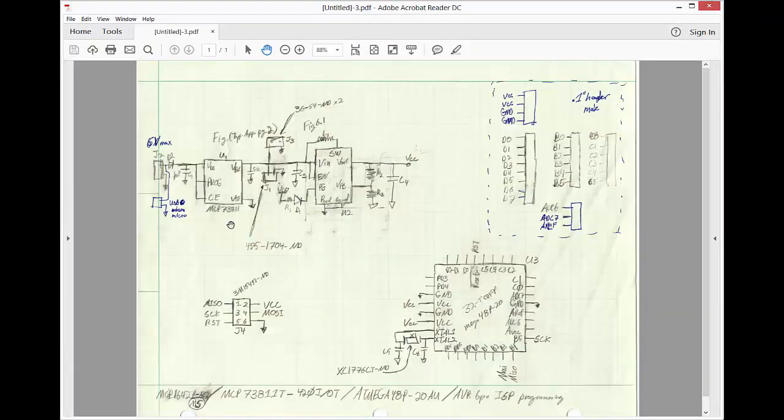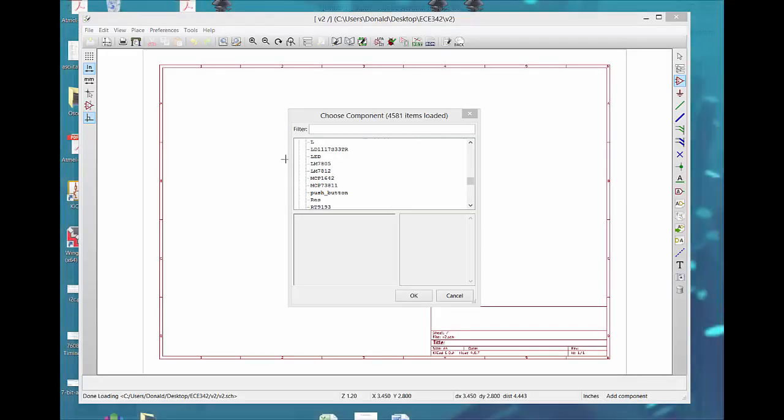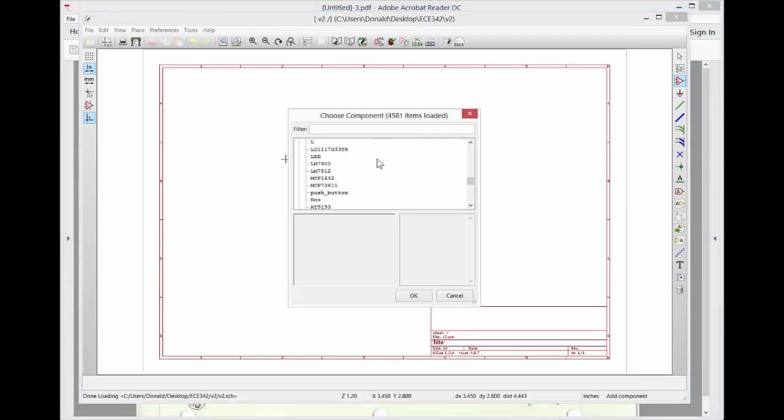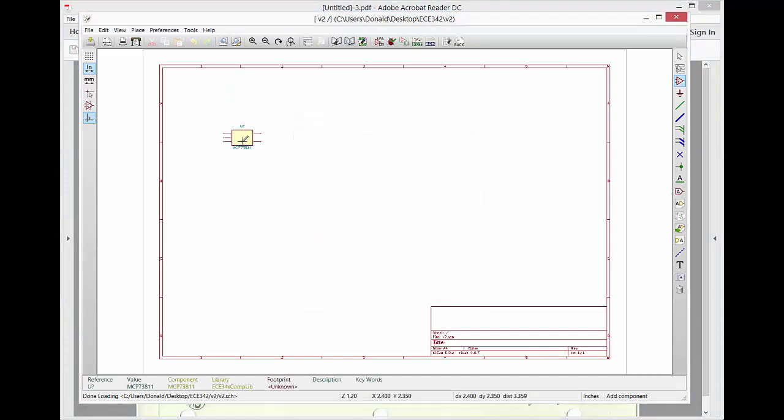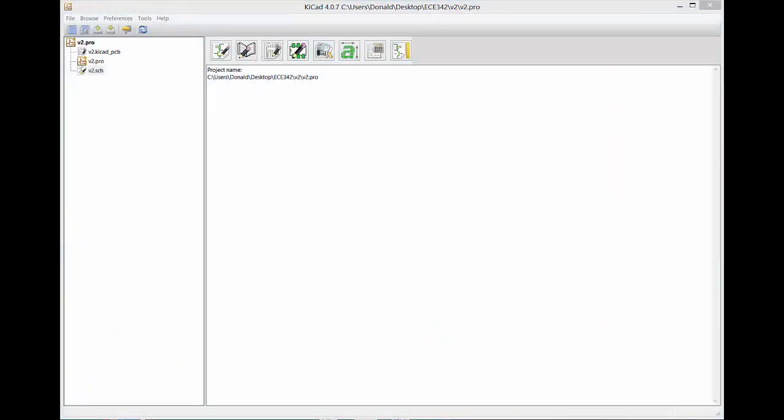Starting out, let's throw down our first part. I want this MCP73811. To get my hands on that, MCP73811, that looks about like it. And drop my part into place, and then go ahead and grab the next one.